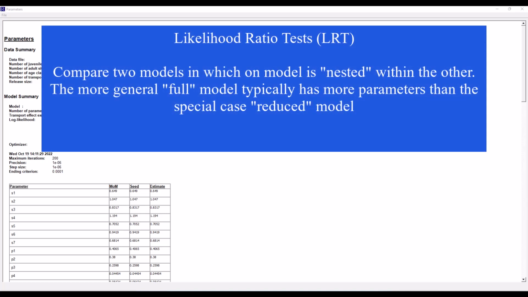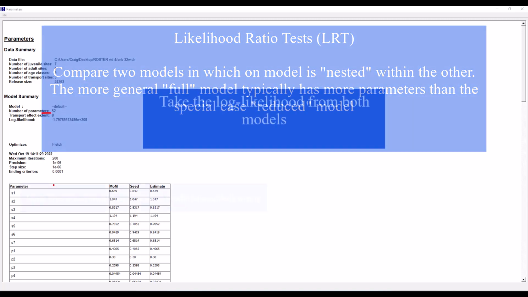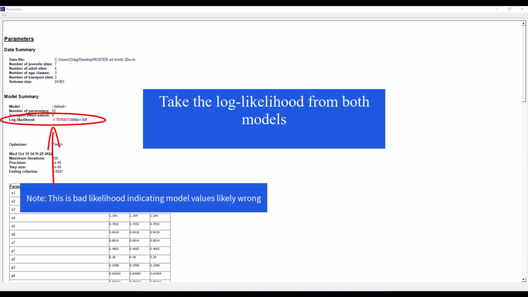Likelihood ratio tests are statistical tests used to compare two models in which one model is nested within the other. The model nested in the other may be considered a special case of the more general model. The more general, full model typically has more parameters than the special case, reduced model, or estimates separate values for parameters that are equated in the reduced model. The null hypothesis for an LRT is that the two models are equivalent, in which case the reduced model should be used. Program Raster provides the information necessary to form an LRT between two nested models.